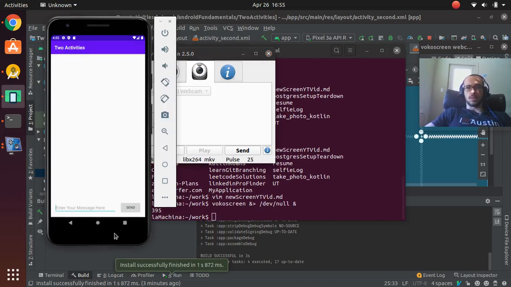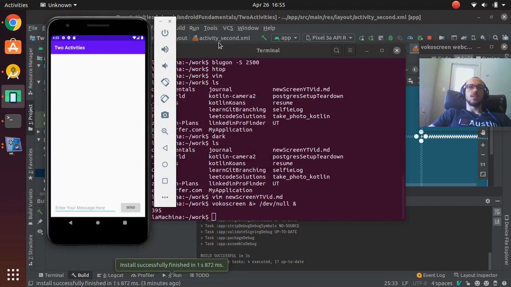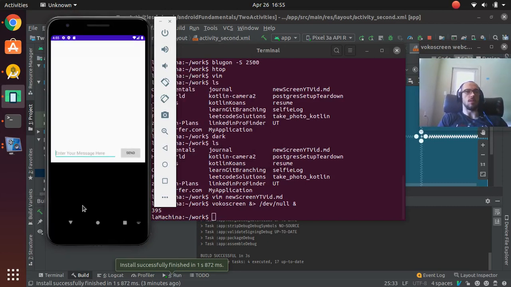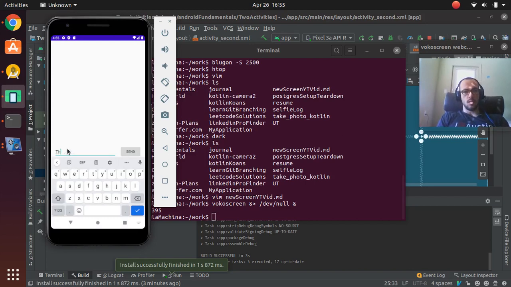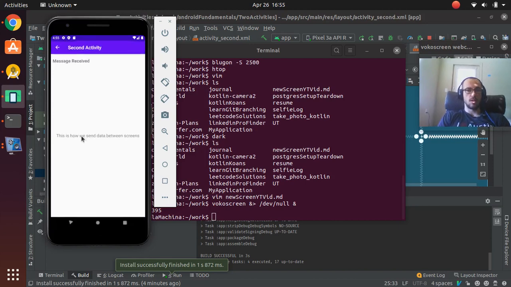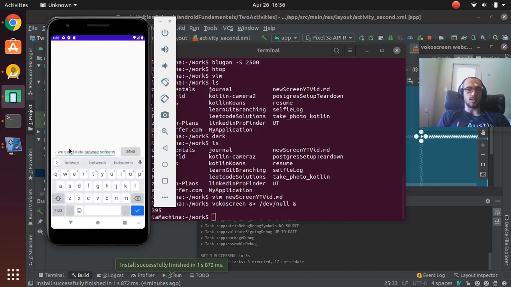What's up, guys? So today we're going to learn how to send data between different screens on Android. Let me just show you what we're going to be building here. We're going to build just a simple app that will take some message from the first screen and send all that to the second screen.